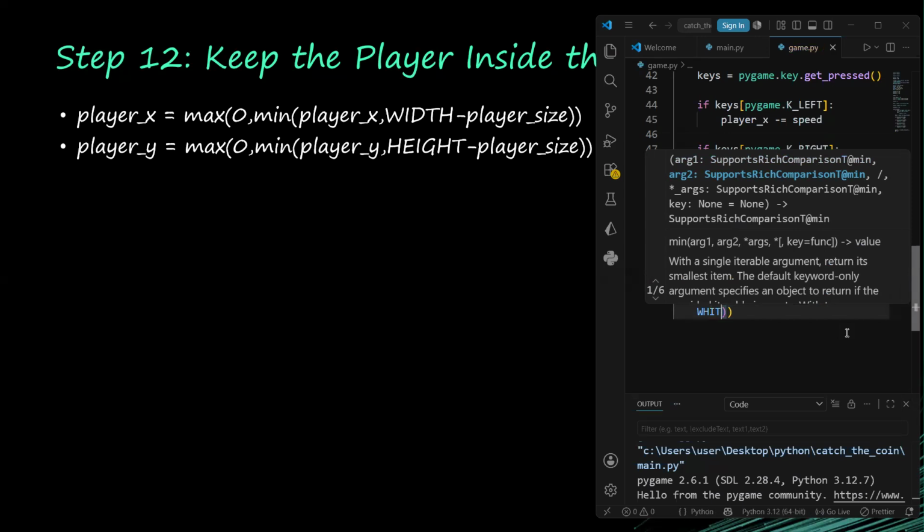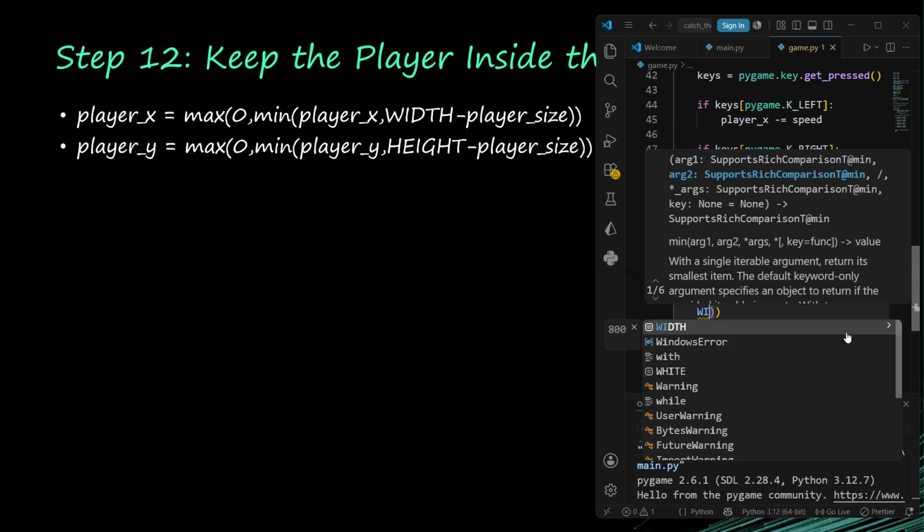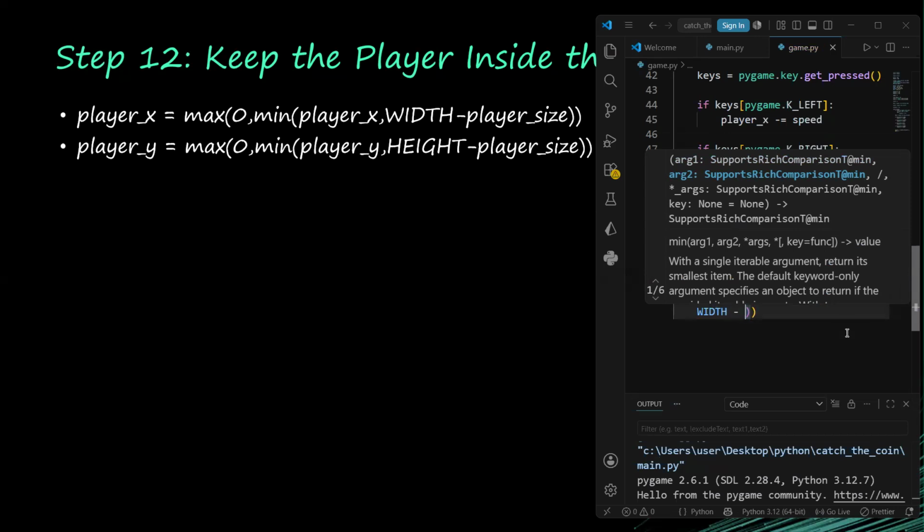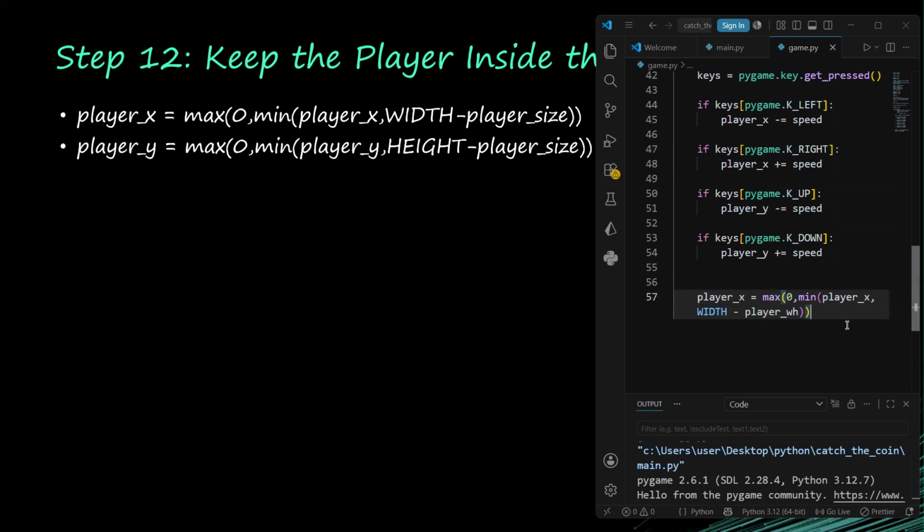Oh, sorry, that's not what I want to do. Width minus player X, as in player width. If you use player size, that's okay too. All right. Now we are saying give us the maximum between 0 and what? Remember, first of all, the min function returns the minimum value between the two: the player X and the width minus player width. I explained this in the last class.